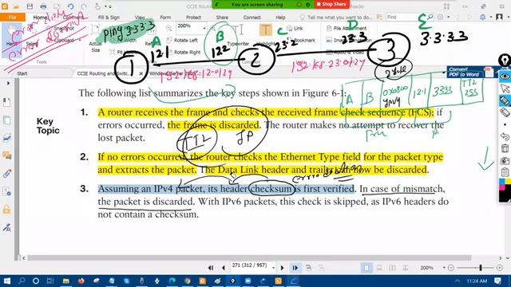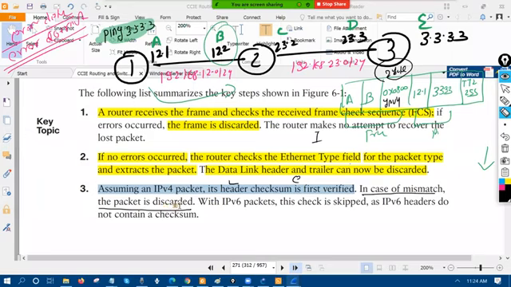Now, assuming this is an IPv4 packet, the header checksum will be verified, and in case of a mismatch, the packet will be discarded. I'm not going to do anything else. But if you have IPv6, this check will be skipped. The reason is very simple: IPv6 does not have a checksum field.